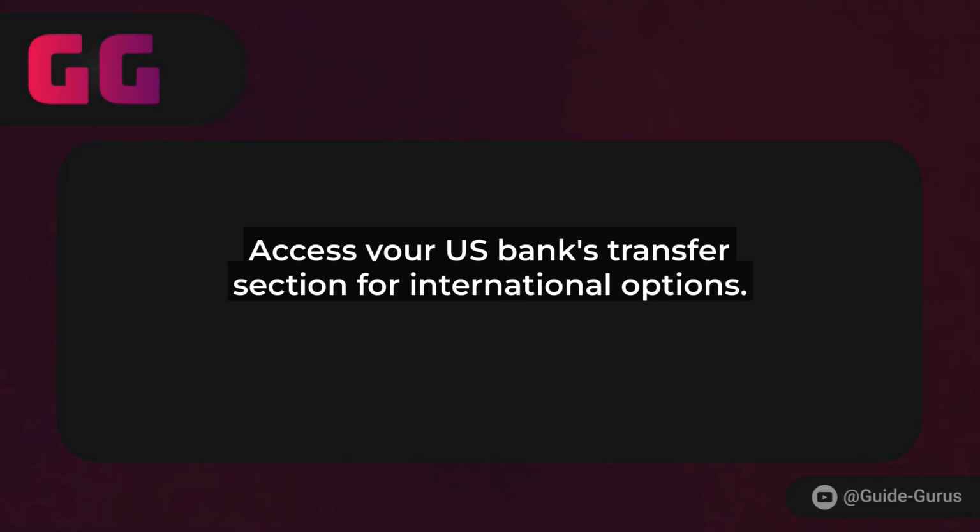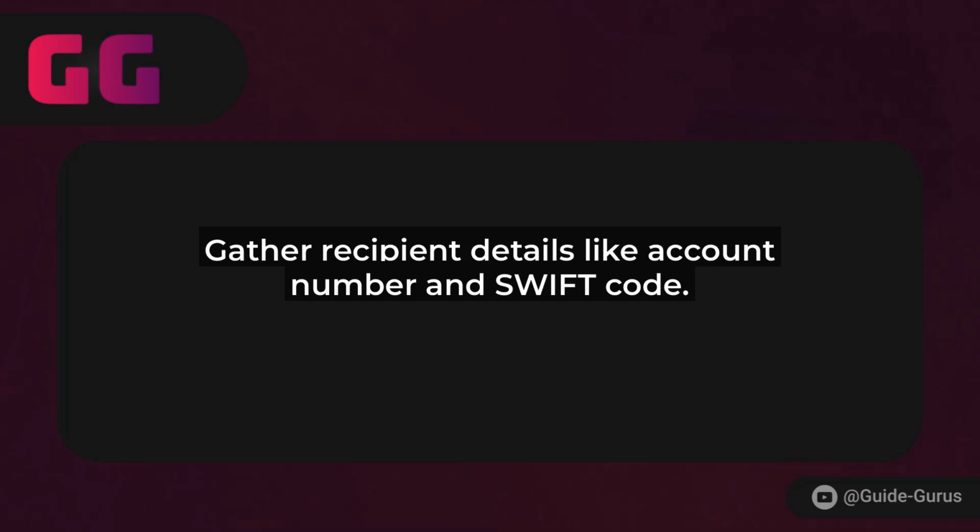Step 1. Log into your US bank account online or via their app. Look for the Transfers or International Wire section. You'll need to select the option for an outgoing international transfer. Make sure to choose SWIFT or a similar network, as it's the most reliable for cross-border moves in 2025.